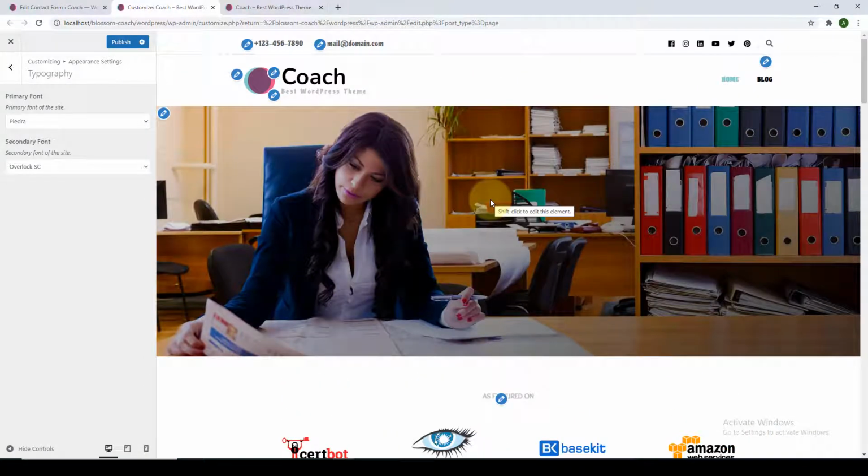I'm going to select the primary and secondary font back to the way it was before, but you can go ahead, play around with the options, and you can settle for the best. Don't forget to hit Publish if you have made any changes.